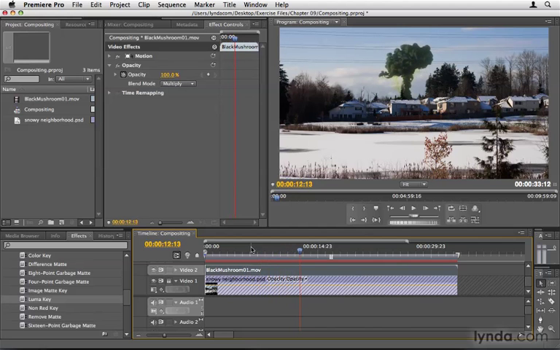Also, in contrast to some of the keying effects like the Luma key effect, which would take a lot of tweaking and fiddling with, the blend modes are just instant. So there's nothing to adjust. You put it in the multiply blend mode and there it goes.